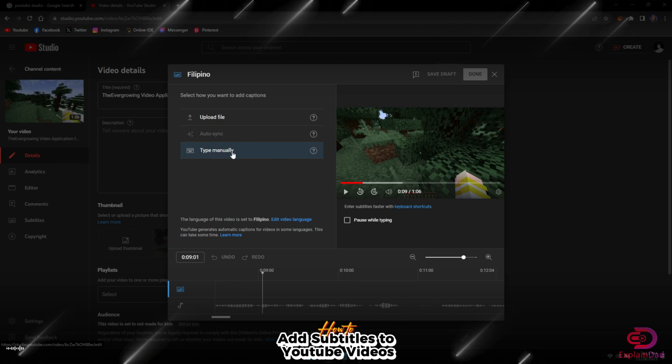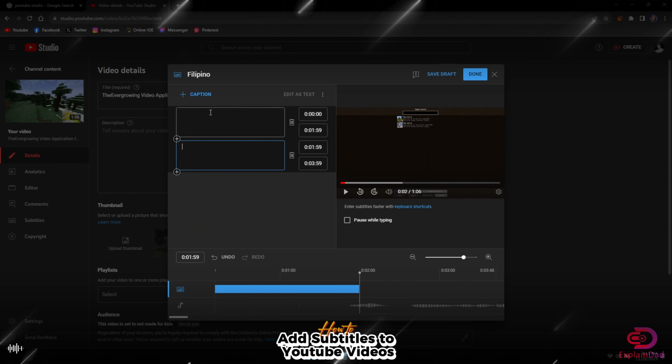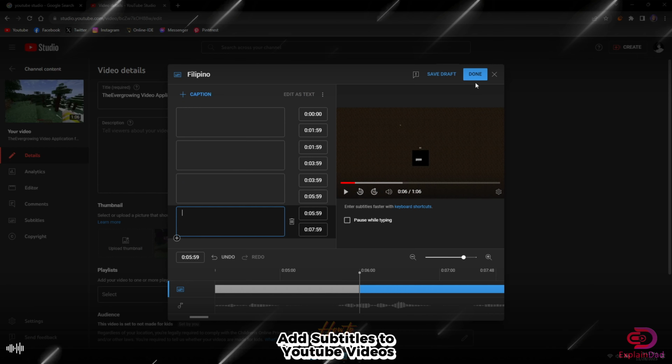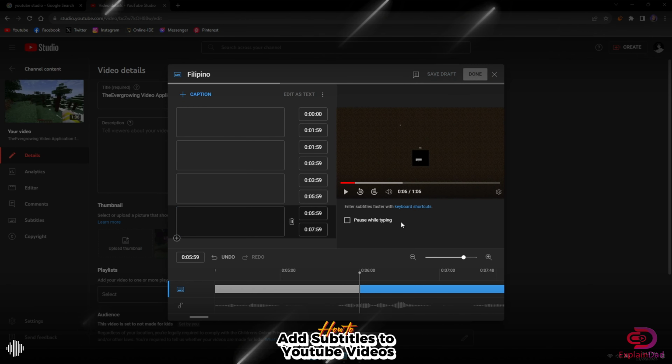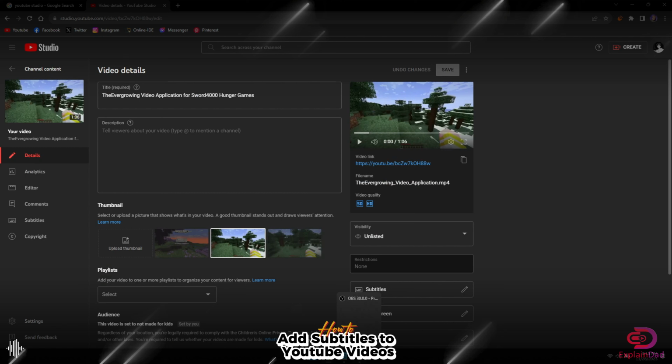You can choose to add it manually or you can add it automatically. Depends on whatever you want. But make sure that the automatic one is edited as well. And that should be it.